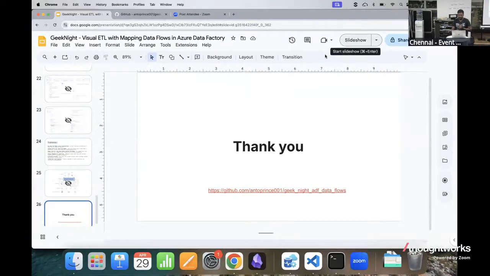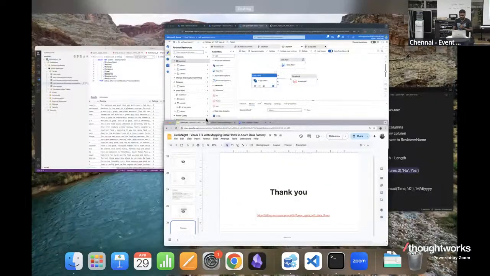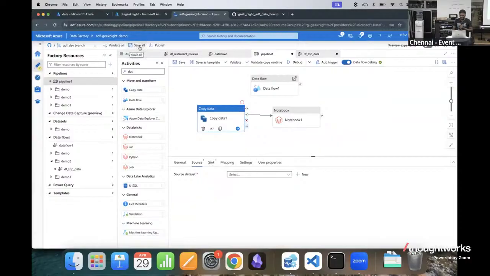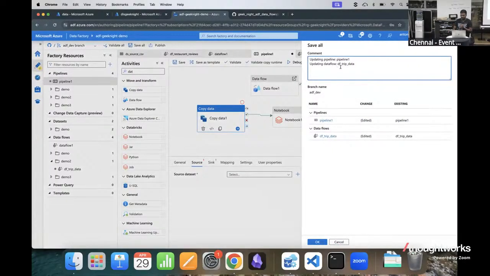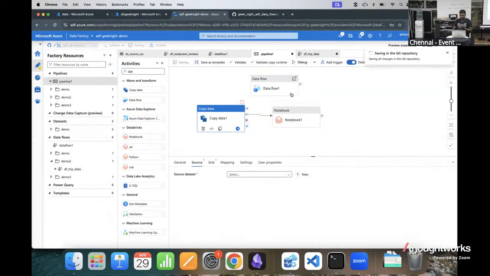So ADF uses Git for version control, I believe. So for each publish, it will write to the GitHub repo, I believe. Correct me if I'm wrong. It's the save one actually. So there are two steps. One is save. Save will create a commit and say these are the changes. And then it will get added to the GitHub repo. So it will say saving in the Git repository.